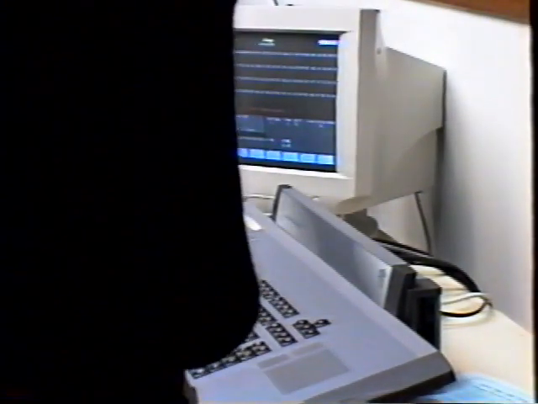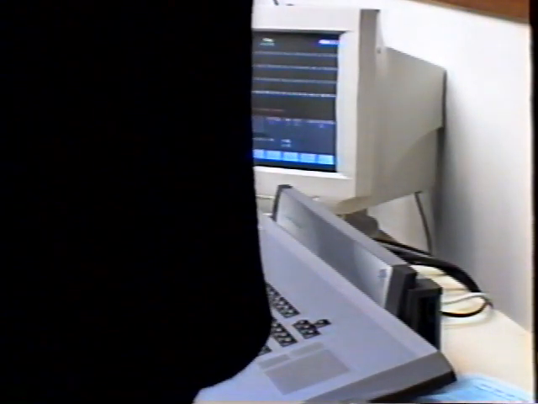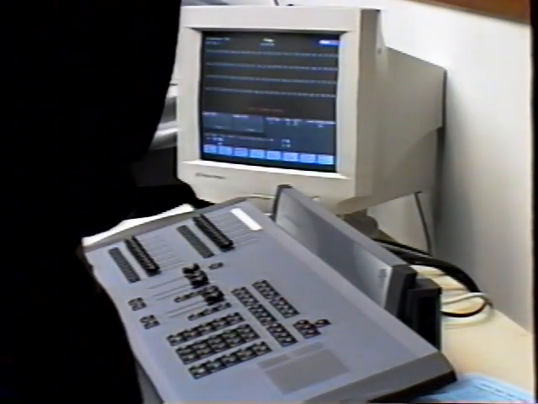You need a station user's manual. That's just a manual on how to use all these architectural stations.